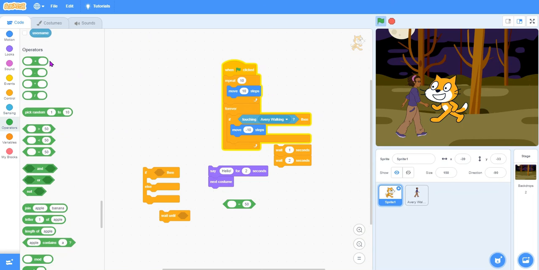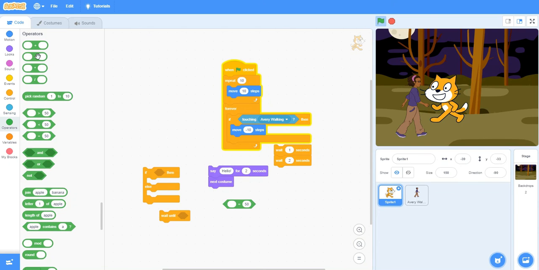So let's go to operators. Operators here are the mathematical functions. You can see an empty block, then plus, minus, equal to, divided, and pick random 1 to 10. These are the mathematical functions. We will use so many of these in our logic, because when programming we need logic, and when you are working with logic, there's no way you can do away with mathematics.